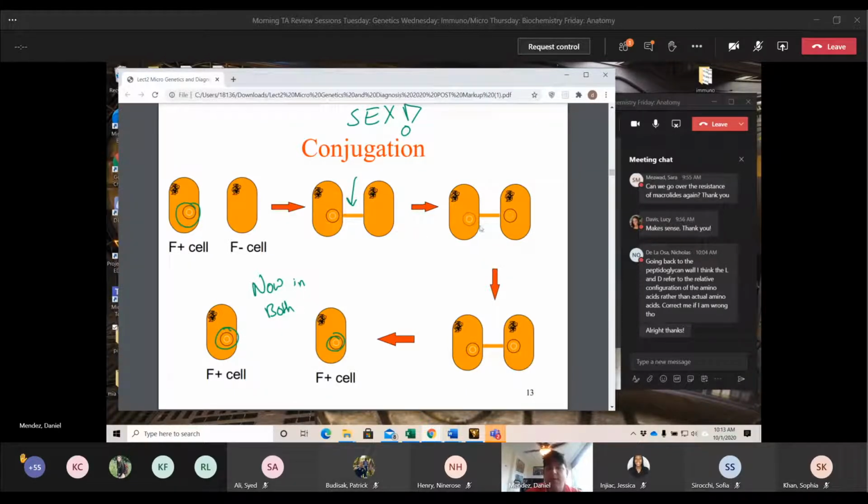It then creates kind of like a tube to allow genetic material to go from the positive to the negative. When that happens, now we have plasmid in both. Once we have plasmid in both, that pilus will be gone, and now we have positive in both bacteria. Before, we had one with the plasmid and one without. Now we have plasmid in both, so both bacteria have virulence factors or antibiotic resistance.